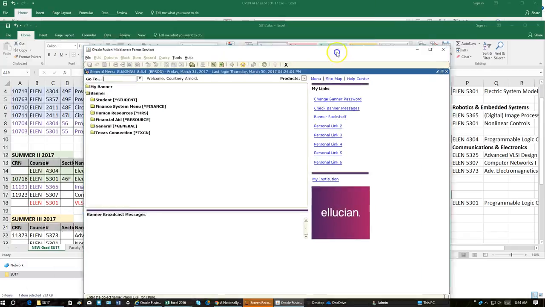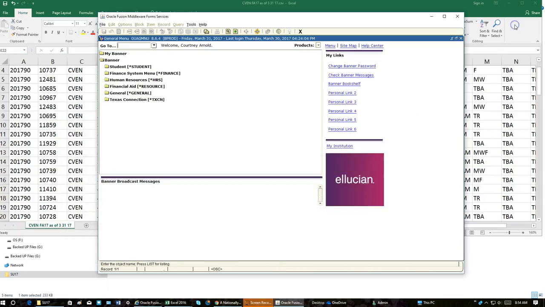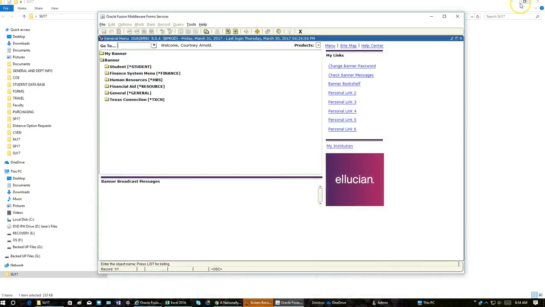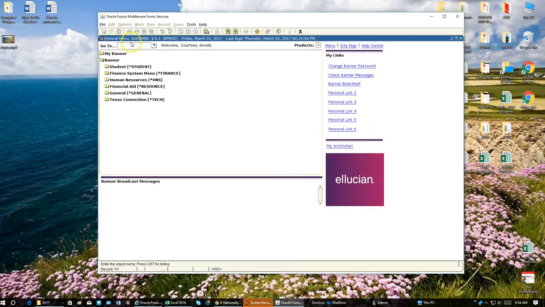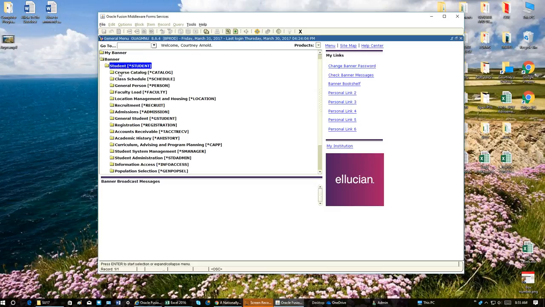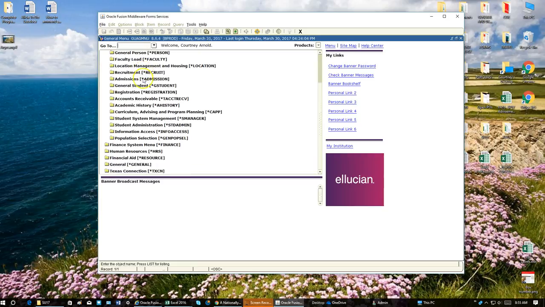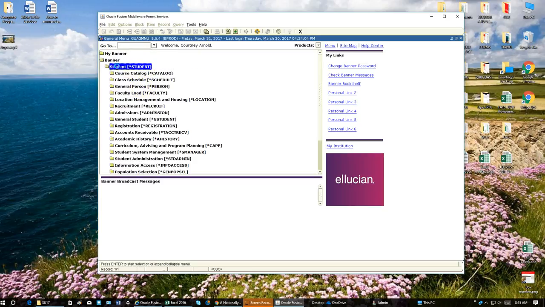Okay, so this is the main page of Internet Native Banner, or Banner for short. This is your command box, is what I'm going to call it. This allows you to go to different pages. I think you could also probably use this drill down system if you don't know the shorthand. If you see these things in brackets, those are the shorthand commands that I would put here. Let me see one that's a little more common.